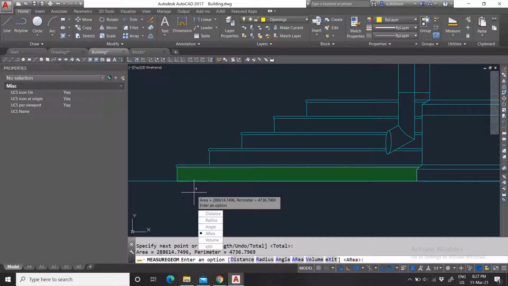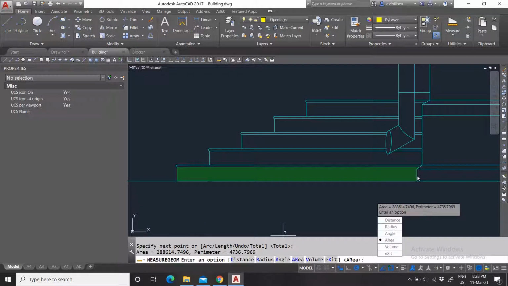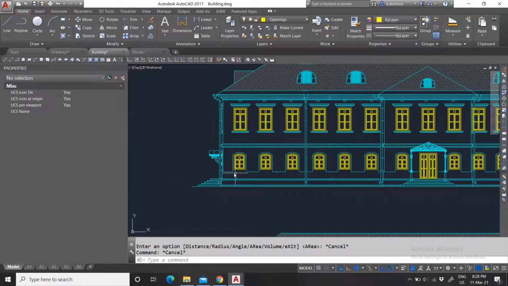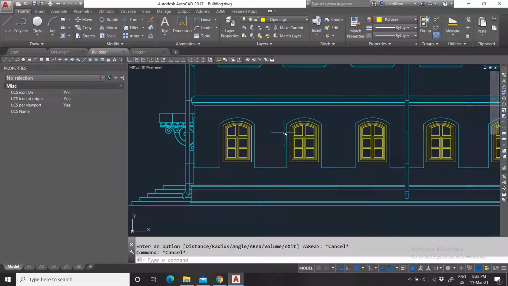It is 288,614 and a little bit of change square millimeters. And it also gives me the perimeter, so basically the outside surrounding lines of this area that I've also selected. That is 4,736 millimeters, or 36.8 millimeters. So that is very handy when you want to know the area from, let's say, this part right here. Let us see if we can do this.